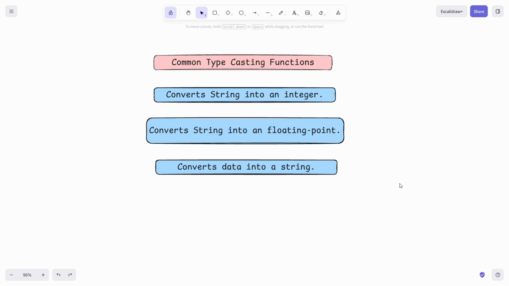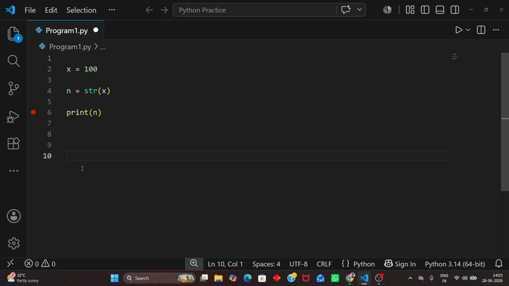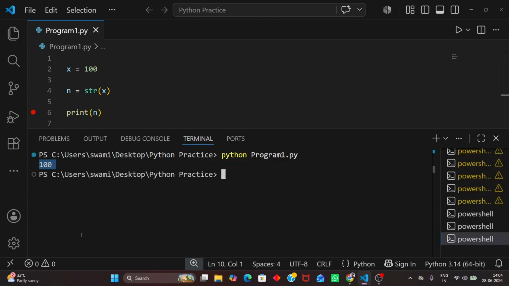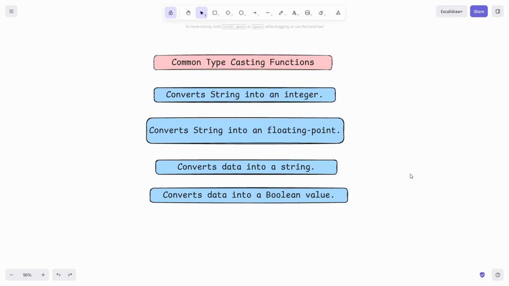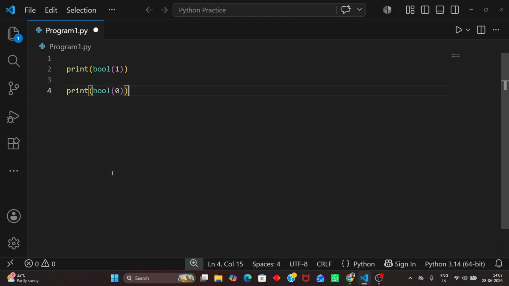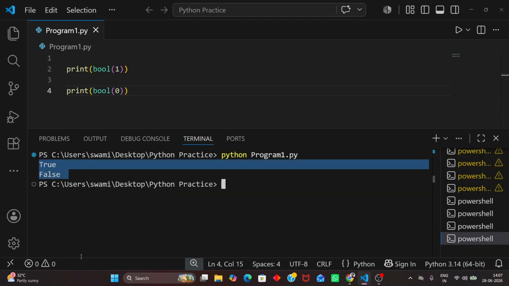The third one converts data into a string. Create a variable, x equals 100. n equals str(x). Print n. Run the code. The output is 100. The fourth one converts data into a Boolean value. Print bool(1). Print bool(0). Run the code. The output is True, False. Here, 1 is converted to True, and 0 is converted to False.